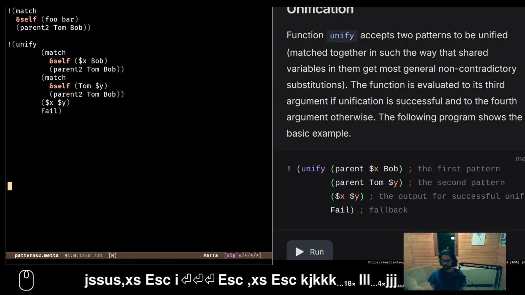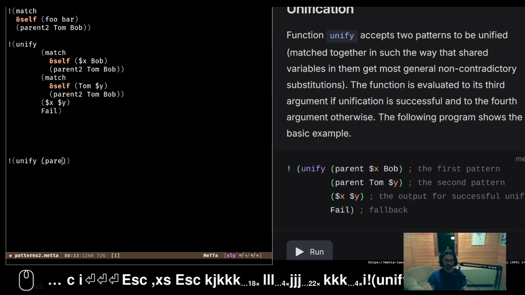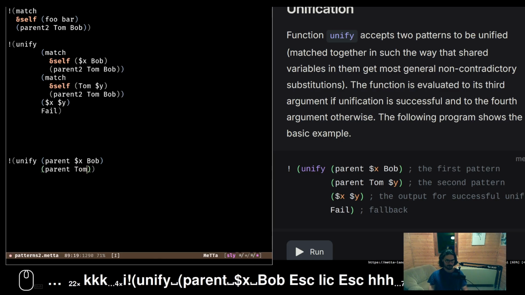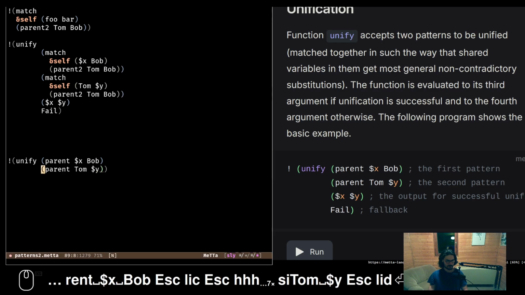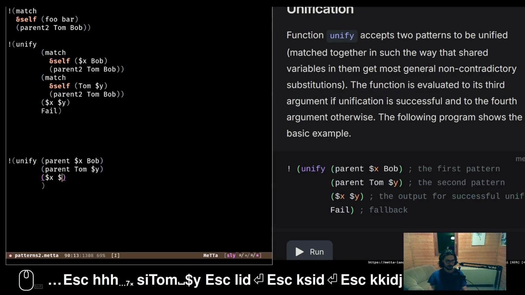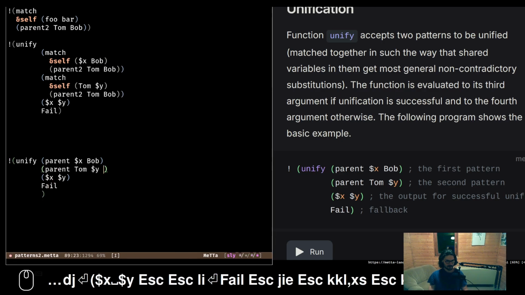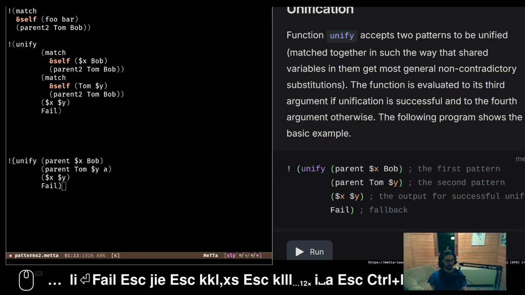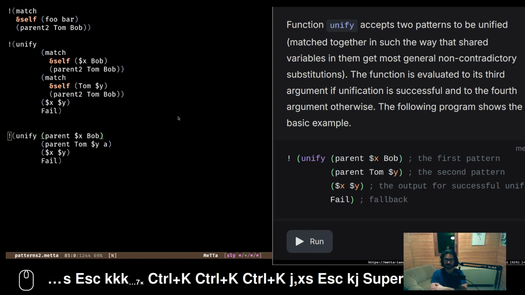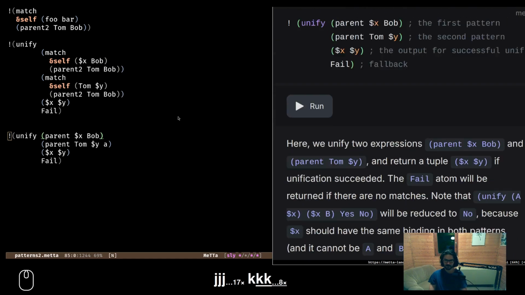Okay, I'm going to type in this unify example here again. So parent $X Bob, parent Tom $Y. You kind of see how these are compatible, right? And then I return the tuple $X $Y, and else fail. So you see that this comes out. If I put something like this here, it fails. Okay, so these patterns have to match. Well, I guess they have to unify or something. There needs to be a subset of variables that fit.